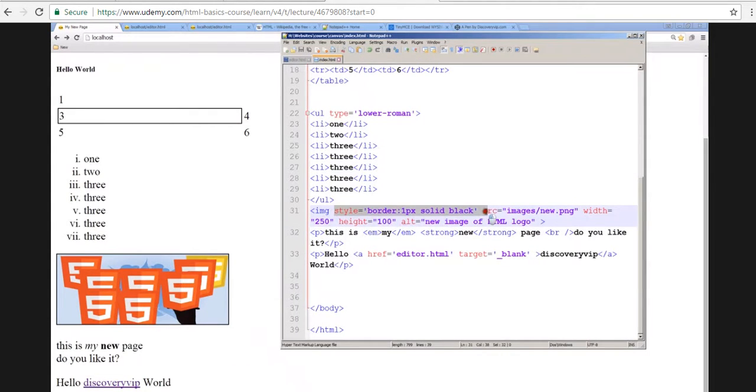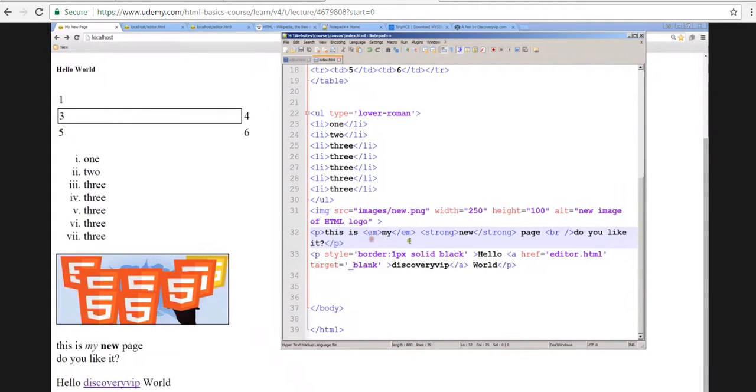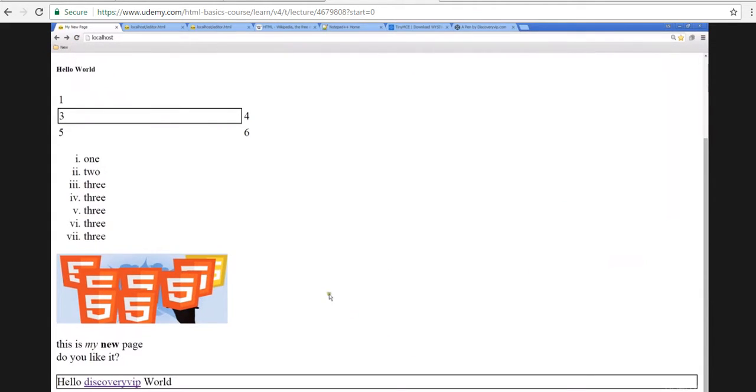I can take it out of the image, I can bring it over to a paragraph if I want, just showing you that every single piece of HTML can have a style attribute, and it can understand and render that out according to the CSS.